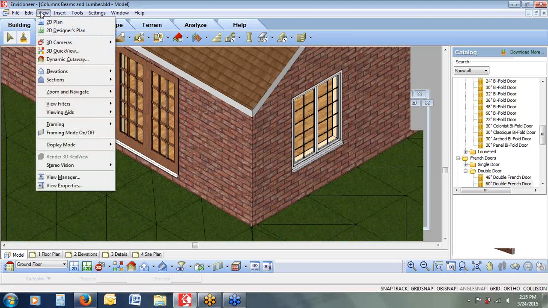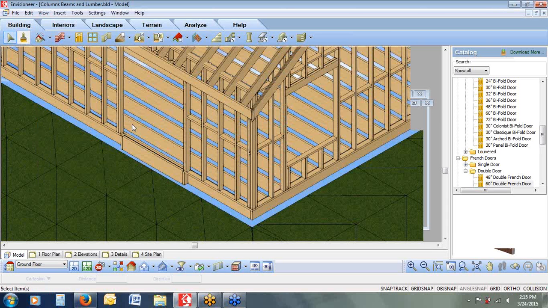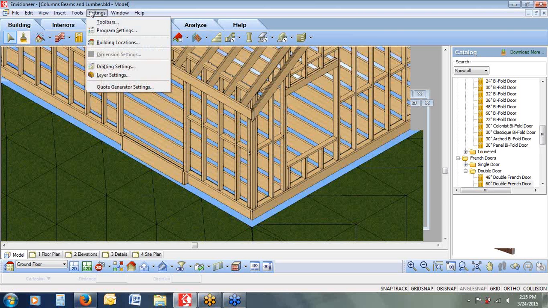I'm going to go back up to View, Framing, Display the Framing. Now we can see when we're looking at those openings that it's framed around those openings. I've got a jack and a king stud, and I've got a header above the window, and I've got a sill beneath with cripples. How did it know how to handle that opening and how I wanted to frame it? Well, again, while it's drawing that wall, and as you punch in those openings, it is constantly looking up at settings, building locations.